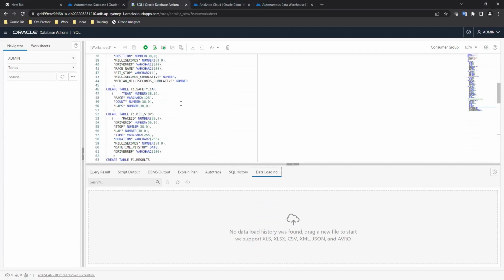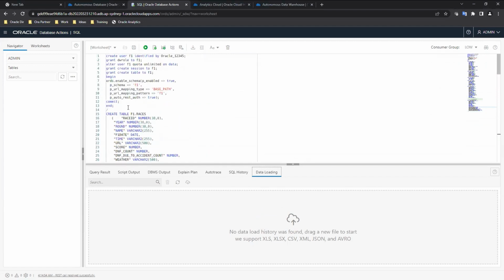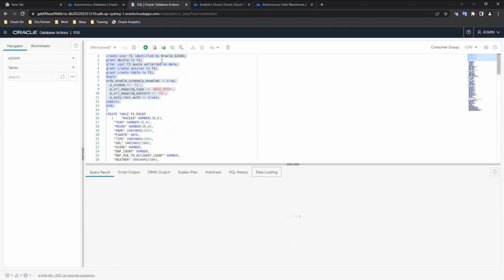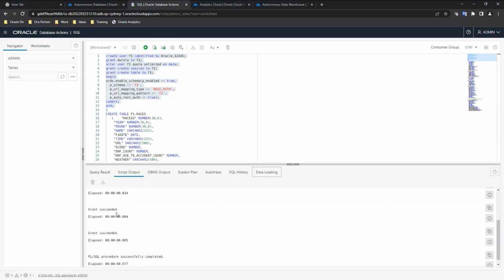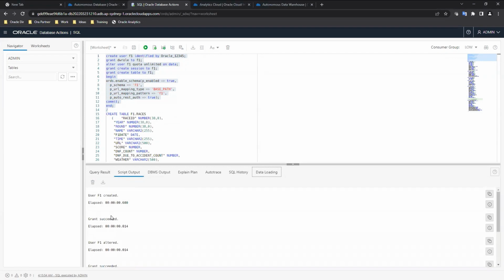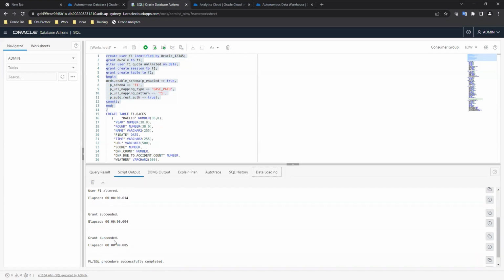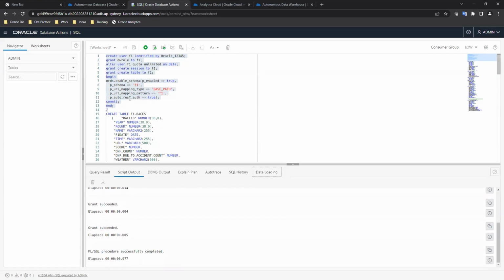What I usually do is select this part, which helps you create a username called F1. So select that and click on play. Eventually there will be a query result telling you the user F1 has been created, grant has succeeded, and the whole PL/SQL procedure has been completed.